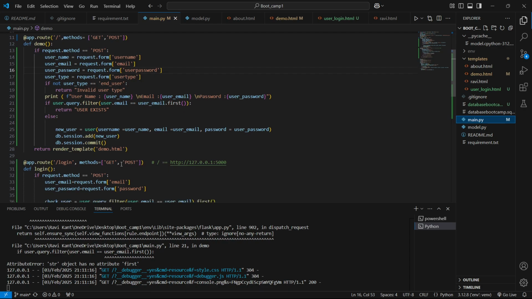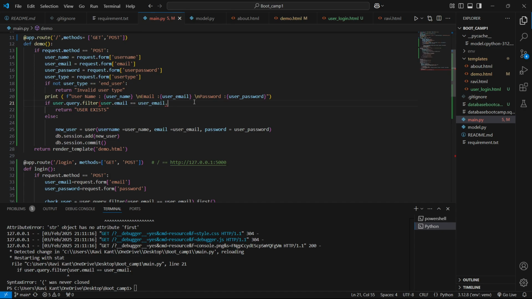So filter query dot filter dot first user exists. This query is not right. Email dot what is email dot first? You didn't write the query properly. Close the query first. First should be outside the filter. Remove the dot. Yeah, close it. Now put dot first. Yes. Okay.